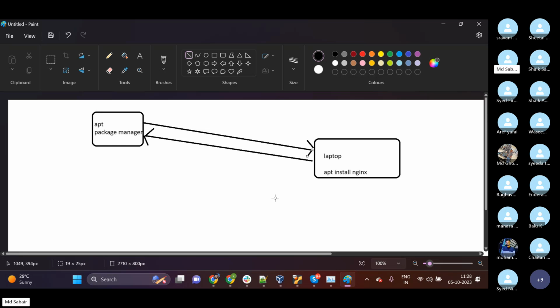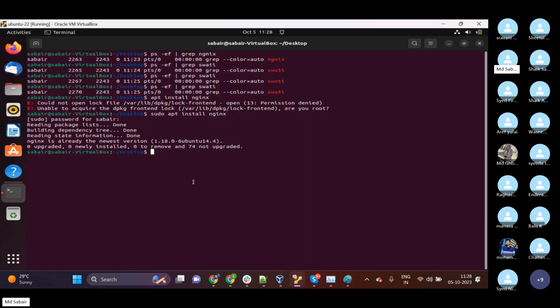Understood? So what is apt now? apt is a package manager for Ubuntu. If you want to install anything, you can use the apt command. The moment we execute it, it goes to the repository and checks if this package is available, then it will install it on your laptop. For example, nginx is available. That's the reason it is able to install.